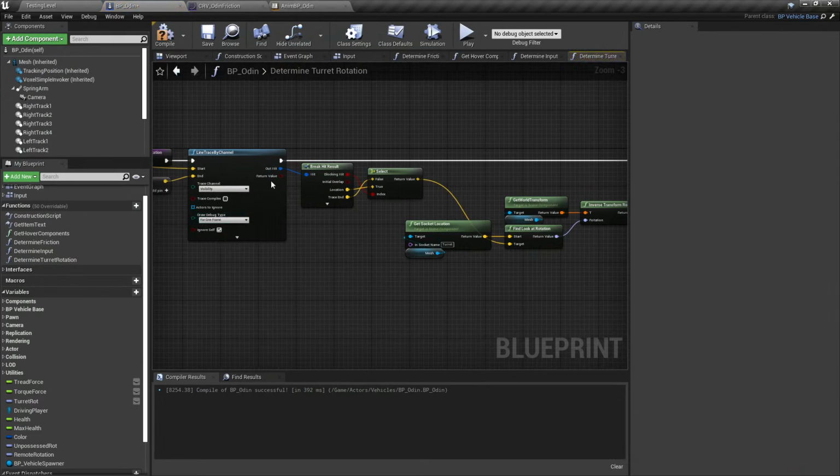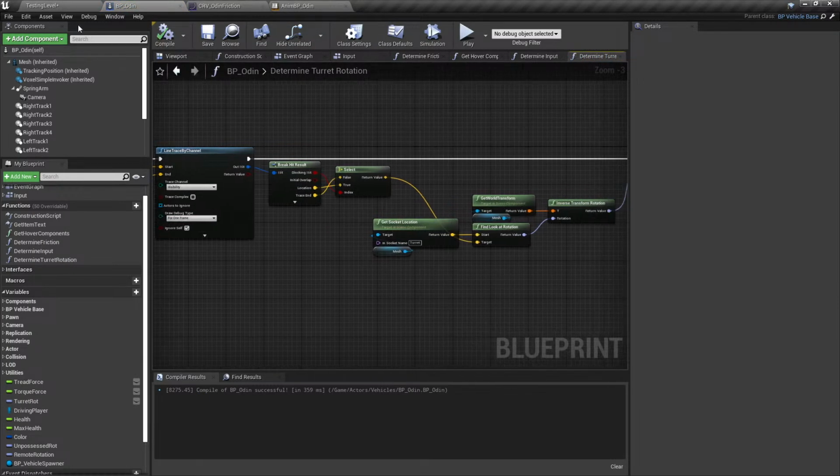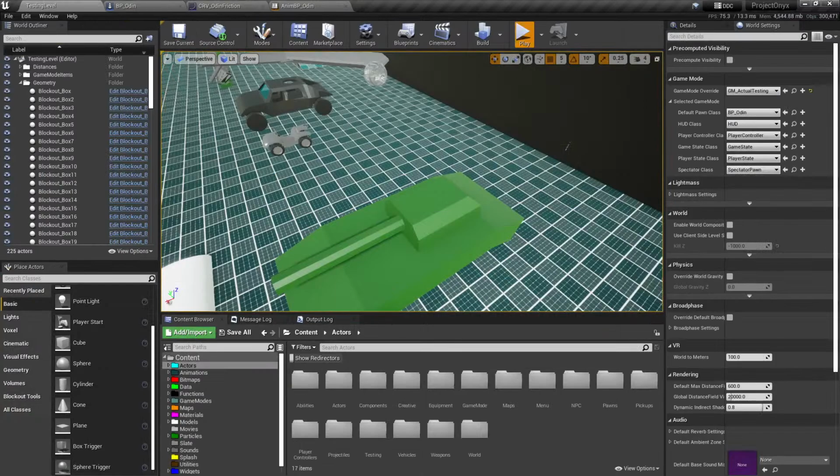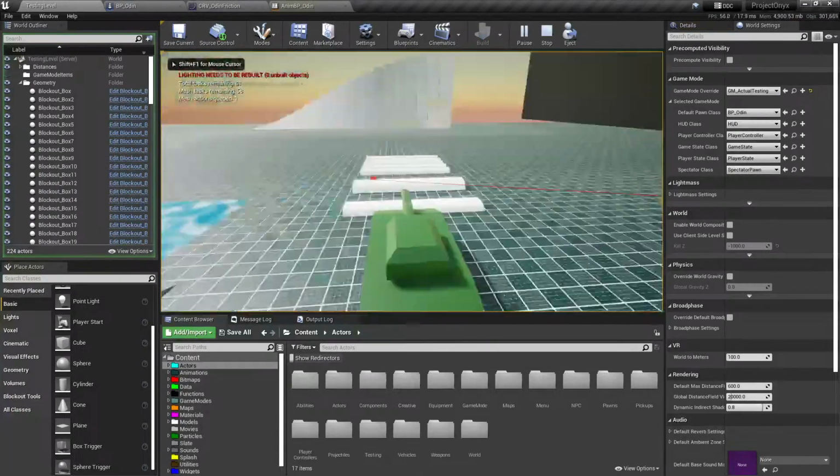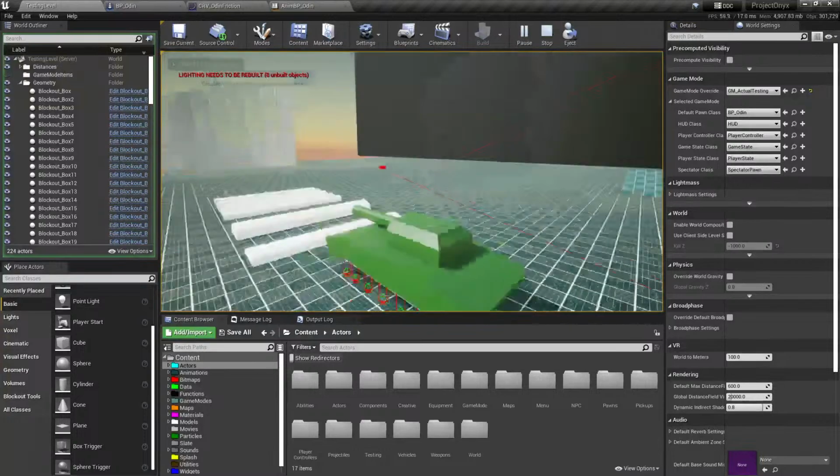Let's debug this just to make sure. Yeah, it do be tracing.